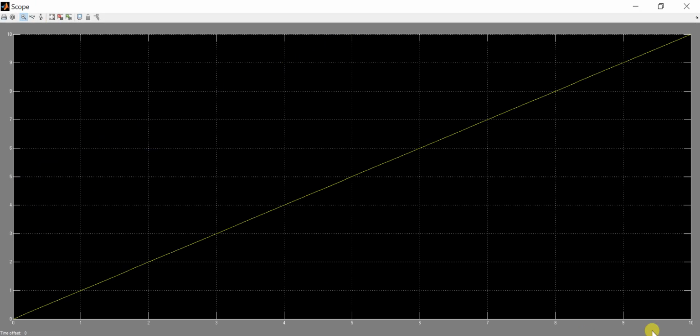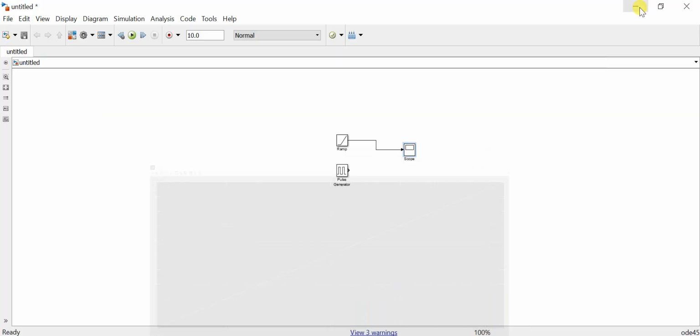As you can see that the axis for the time is from 0 to 10 second, and for the ramp signal, this is the output Y of the signal, that is 0 to 10. So this is the waveform of the ramp, which you can clearly see here. You can zoom in and zoom out the waveform. There are so many advanced features available in Simulink.